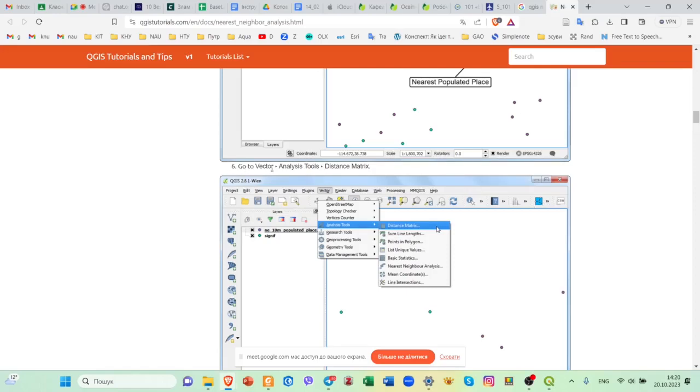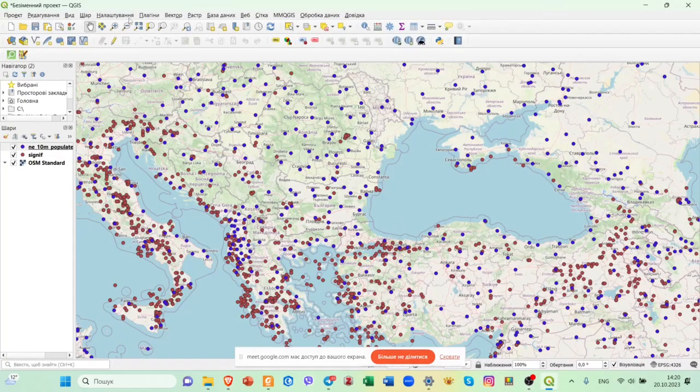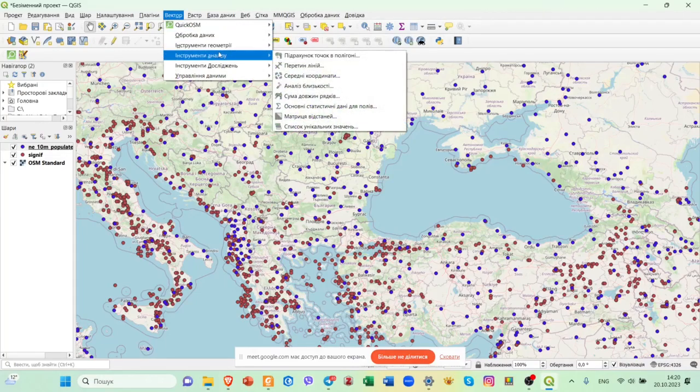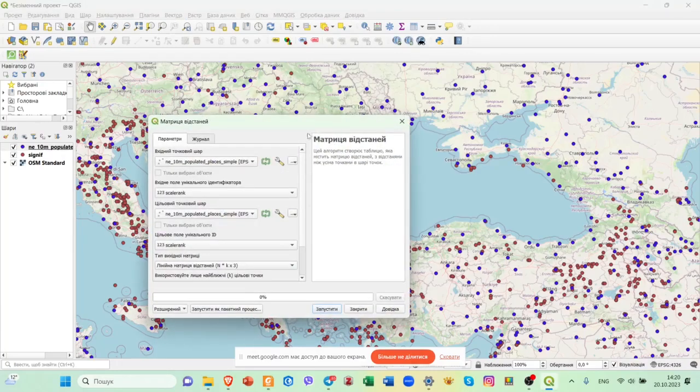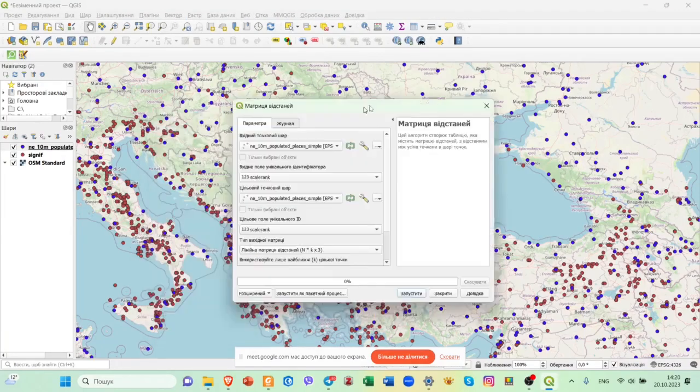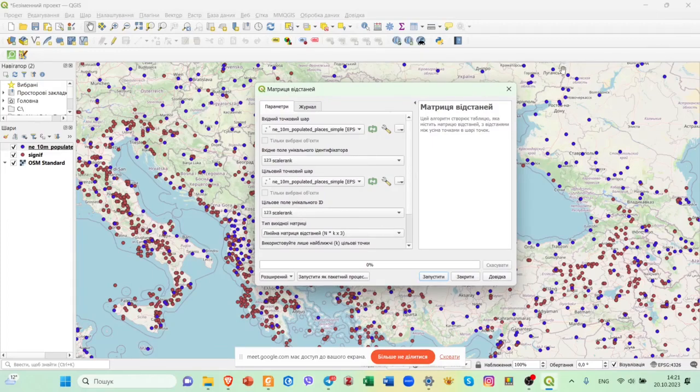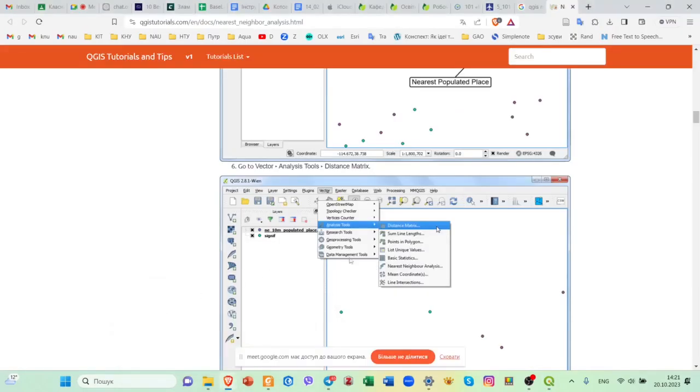We should go to vector analysis tools and distance matrix. Let's try. Vector analysis tools. Distance matrix. Well, we can see the dialog with options, and we should accurately select the proper ones.